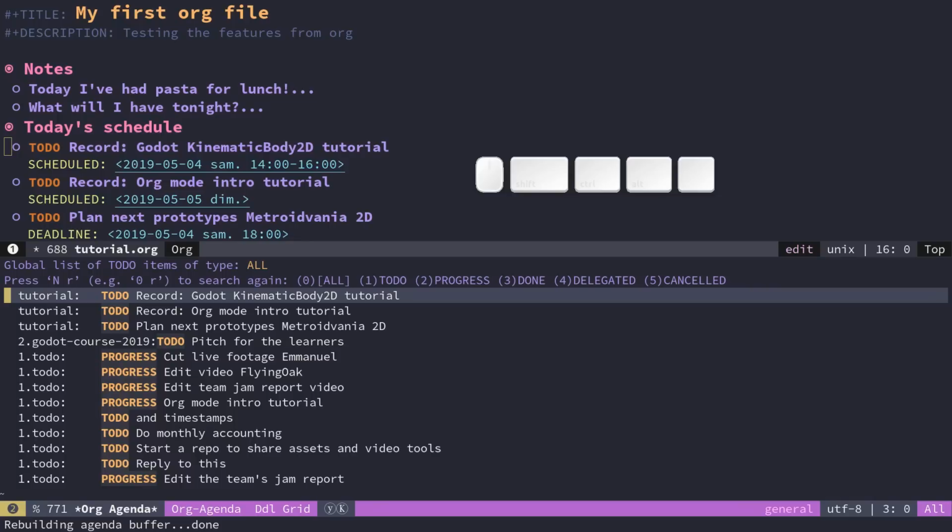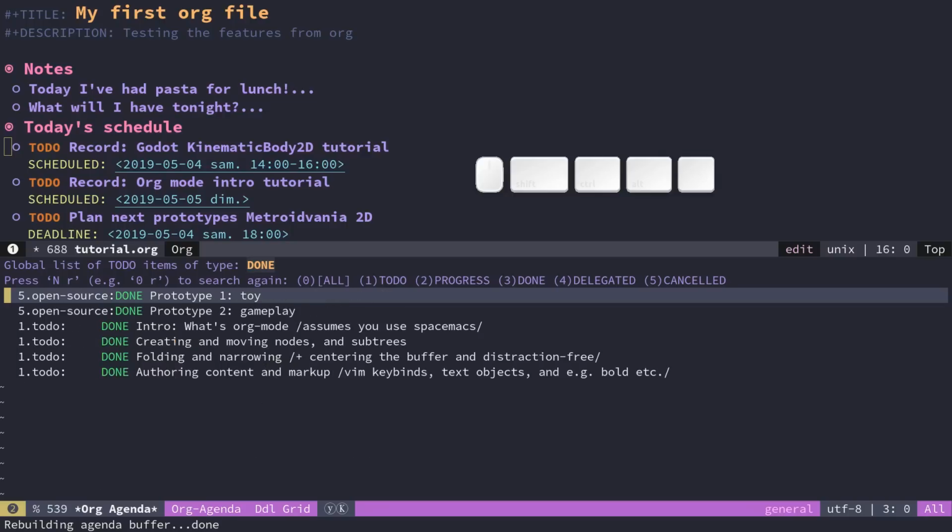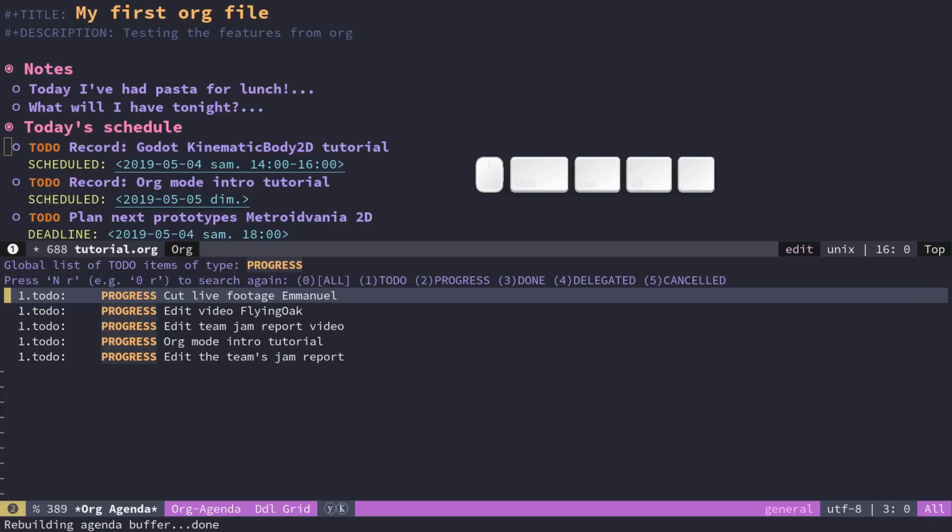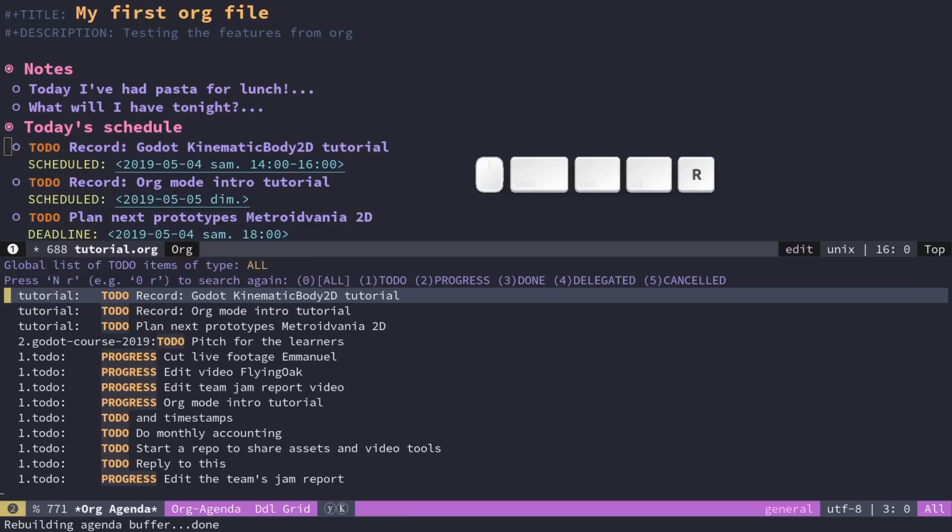As you can see at the top, you can press a number followed by the R key to rebuild the list if you have lots of to-do items. For example, I can do 3R to see everything that is done already, 2R to see everything that's in progress, and 0R to see a full view of all my tasks.